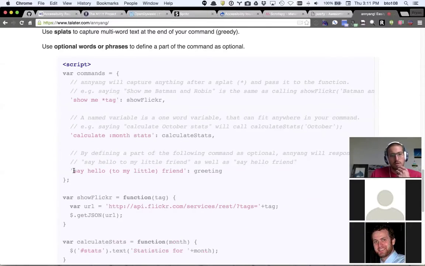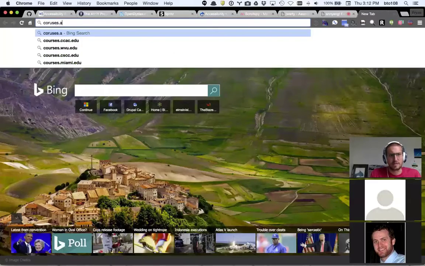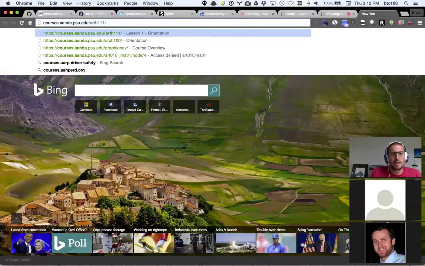And so you can also set things up to be more conversational. So you could say, "say hello to my little friend," or this would also match with "say hello friend," for building kind of a voice-based interface. And quite frankly, why I care about voice-based interfaces, I don't know. Kate probably questions that all the time.